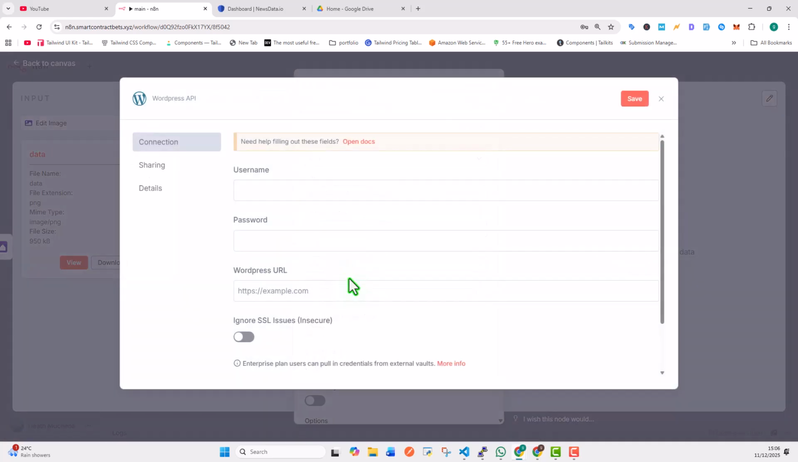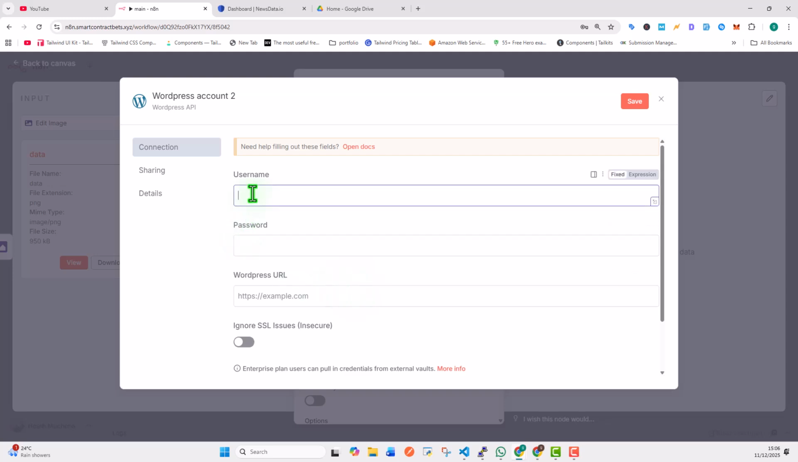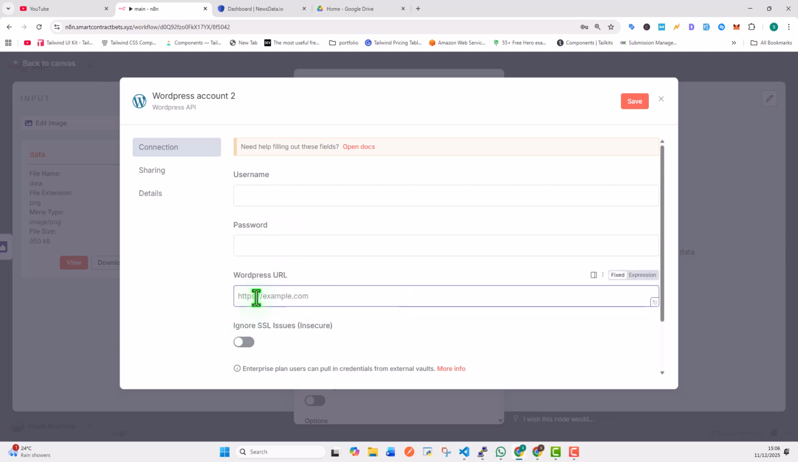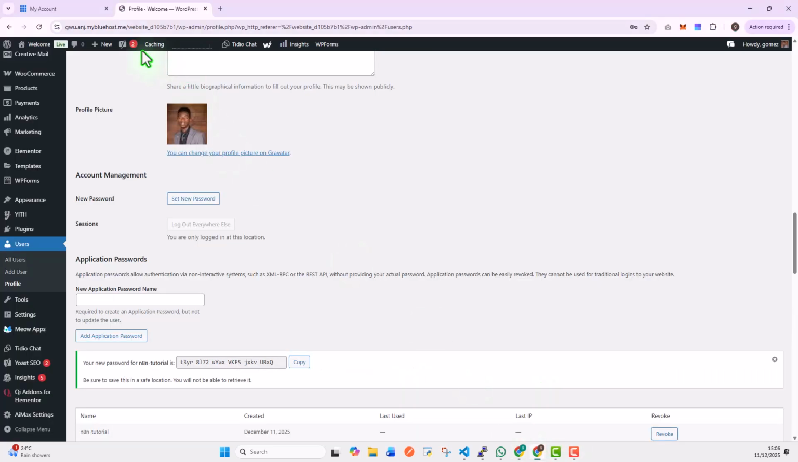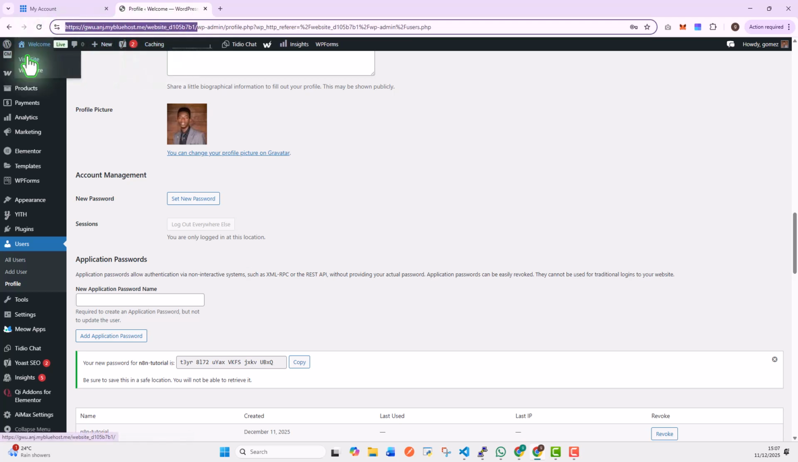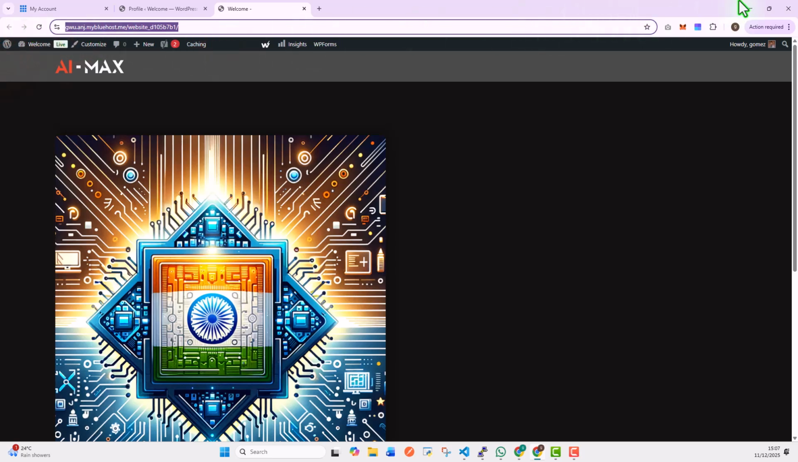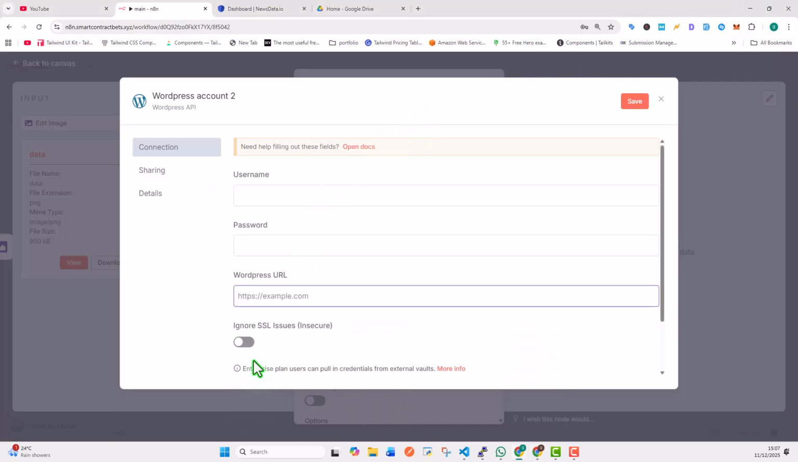So you click that. Once you've done that, you need to provide the username and password, the application password, and then the link to your WordPress website. In this case, what we need is starting from here to here. I'm going to copy this, or if you're not sure, you can go to the home page of your website and then copy this whole URL. I'm going to paste it here.